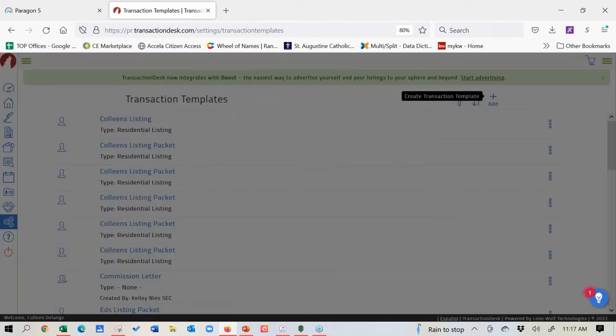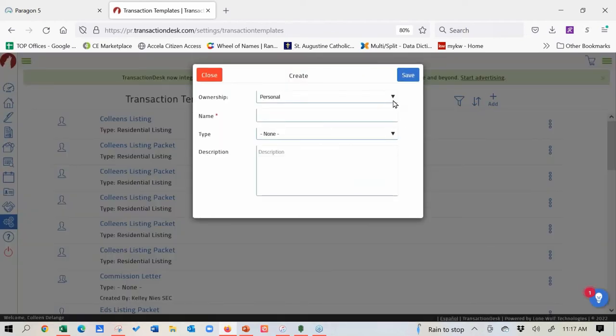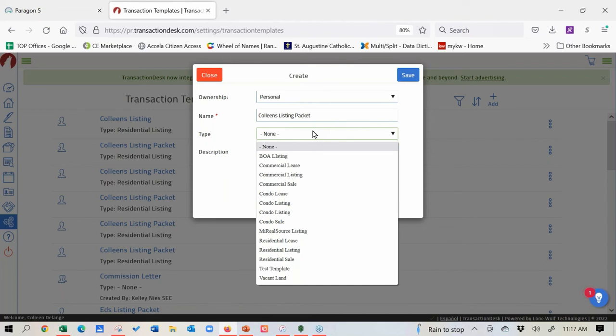But I'm going to go in, I'm going to hit add. And I'm just going to say, am I setting this up for my brokerage or for me? And then I'm going to give it a name. So let's call this Colleen's, and I like to call it Colleen's listing packet. By the way, if you're making this for yourself, it's a good idea to include your name, because if your office called it listing packet and you're calling it listing packet, now you can't figure out which listing packet was for the office and which one was for yours.